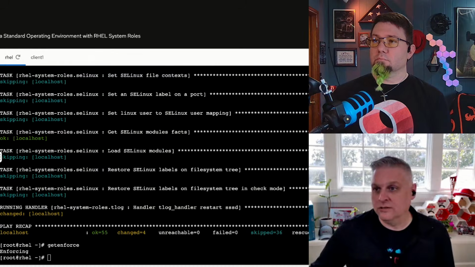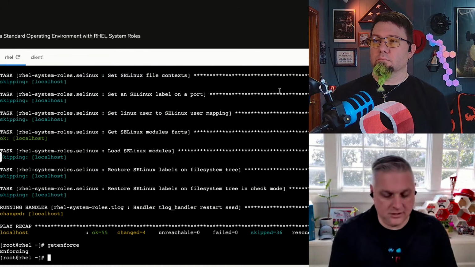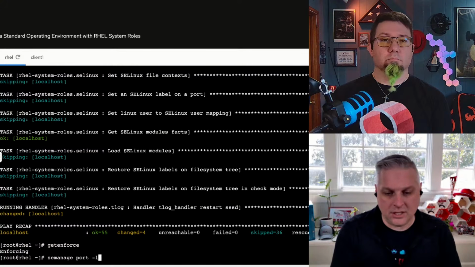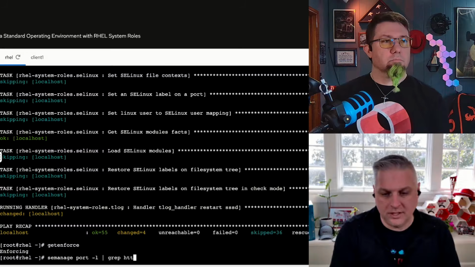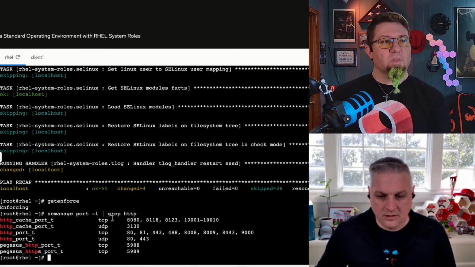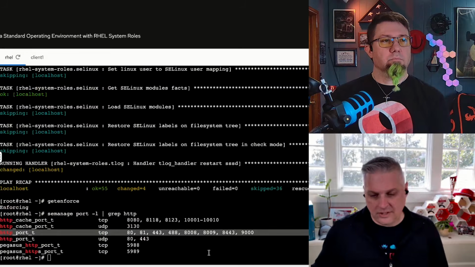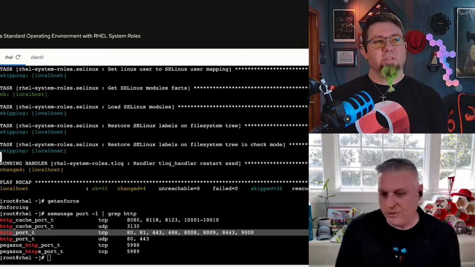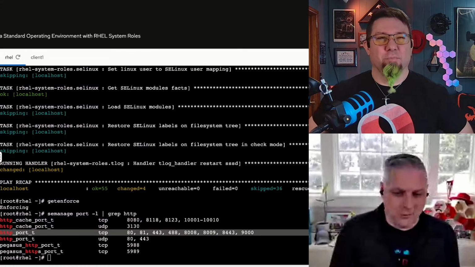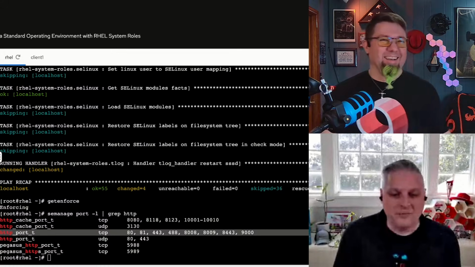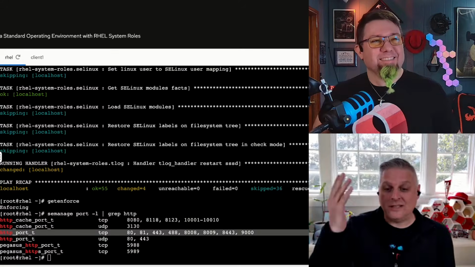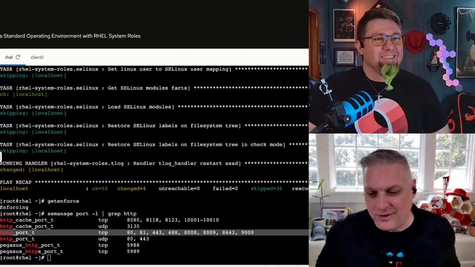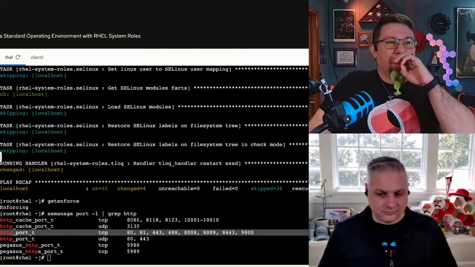So currently, let's look here, semanage port -l | grep http. Oh, actually, the one I was going to do is already in there. But pick a new one. Maybe not 8410. We may get an error because it's a live demo. What could possibly go wrong? Actually, let's do 8010. That'll be all right.